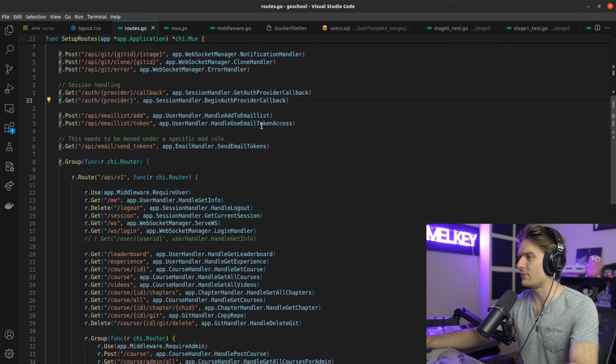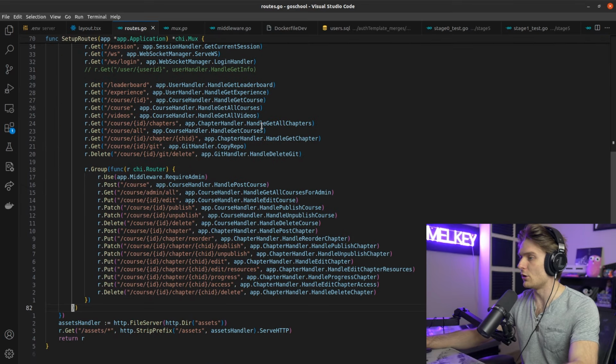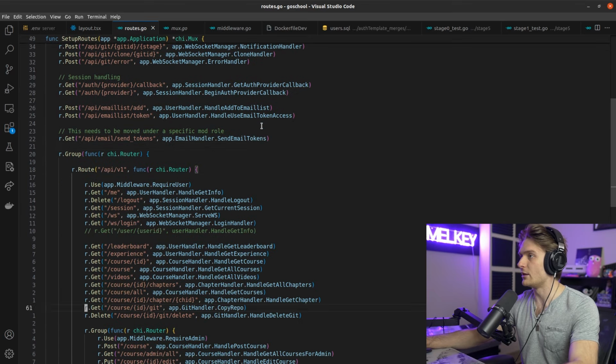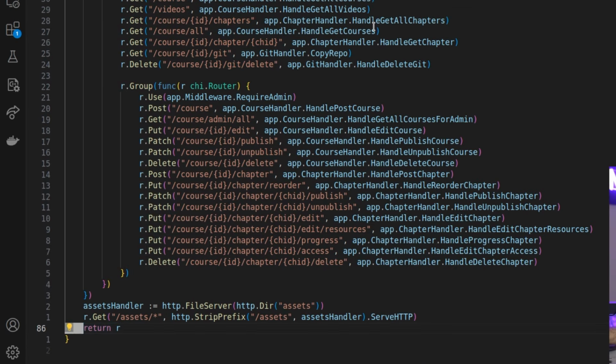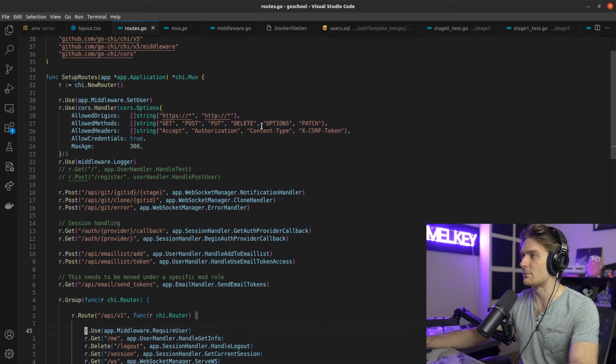You can see here, this entire file, all it does is define a route. So after all the post and get methods, we have the functions that we're passing in, and it's all just declared in this one file. And then we are returning this return R, this mux that has all of the paths and handlers mapped to it. And then we feed that into our server downstream.